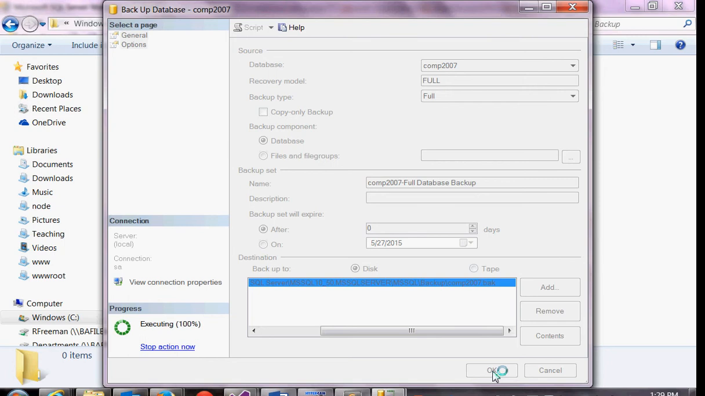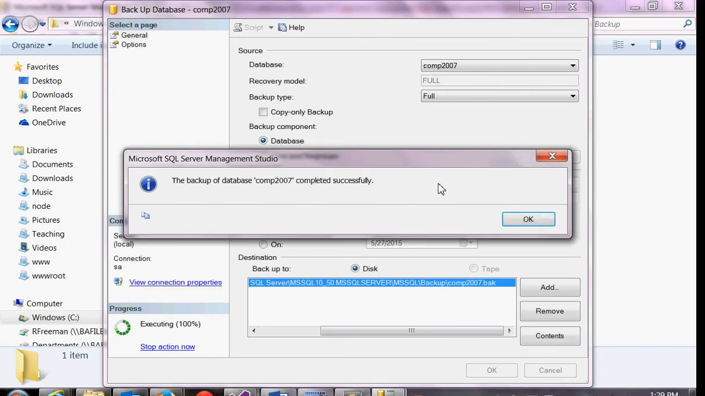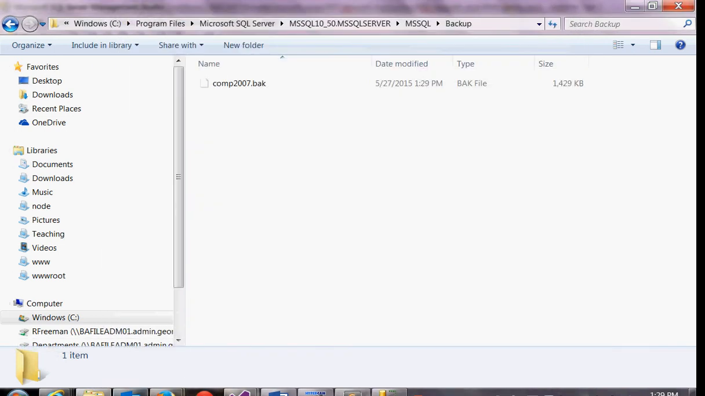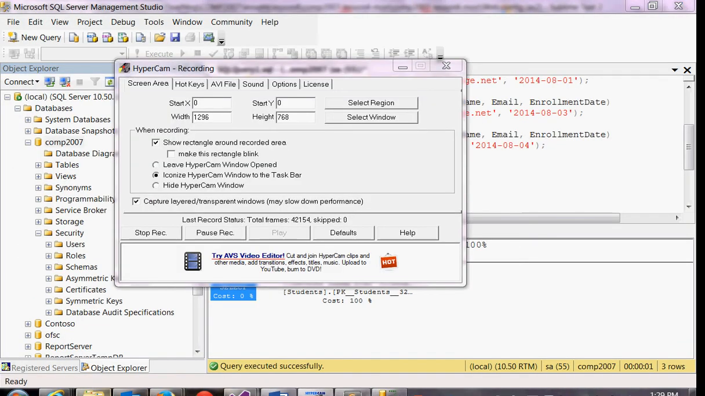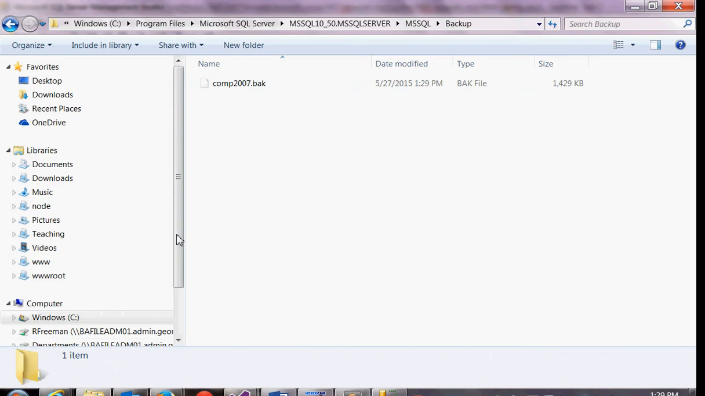So if I back it up, it runs pretty quickly. I can say append to an existing backup or overwrite the existing backup. So now I have a BAK file. So here's my backup. So it took my 2 meg database, it shrunk it down, so it compresses it.